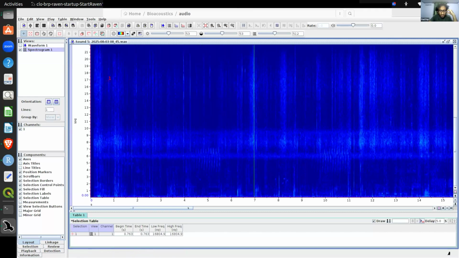Can somebody recognize the call? Any guesses? It is a Prinia. Which Prinia? Grey-breasted Prinia. Excellent. It is indeed a grey-breasted Prinia.